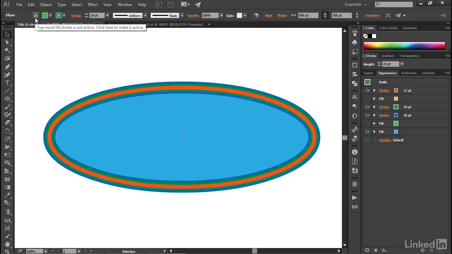But I want you to notice this warning right there. If you hover over it, it's going to tell you that the topmost fill and stroke is not active. If you click here, that will make them active. So notice right now we're seeing a green fill and a green stroke, even though the top stroke in the stack here in the appearance panel is orange, and the top fill is this lighter orange, almost yellow.